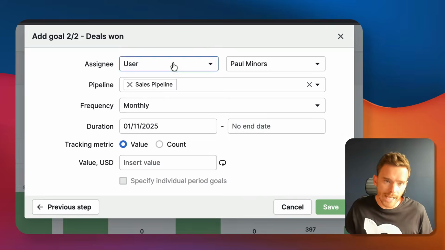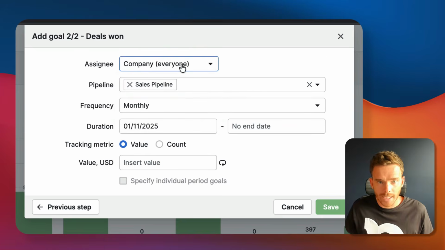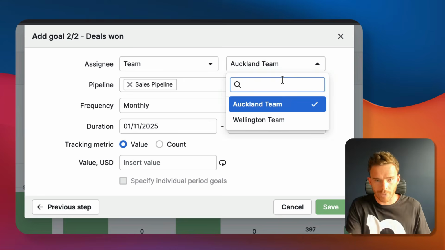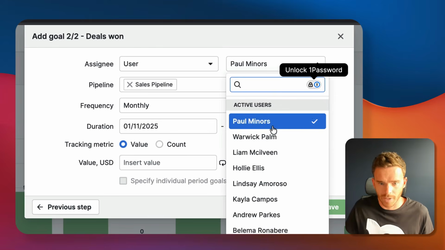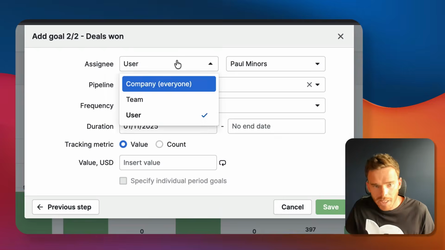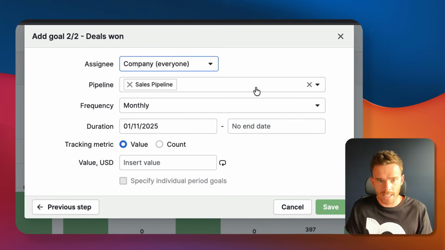Now, when you create your goal, you can decide, is this a company goal, something that we as a company are trying to hit? Is it a team goal? If you have teams in Pipedrive for different regions or different sales departments, you can make it a team-specific goal, or you can make it a user-specific goal and assign this to various individuals on your team. I'm going to keep it simple. We're just going to do a company goal for now. So everyone in my team, everyone in my company, any deals that they win contribute towards our company goal.